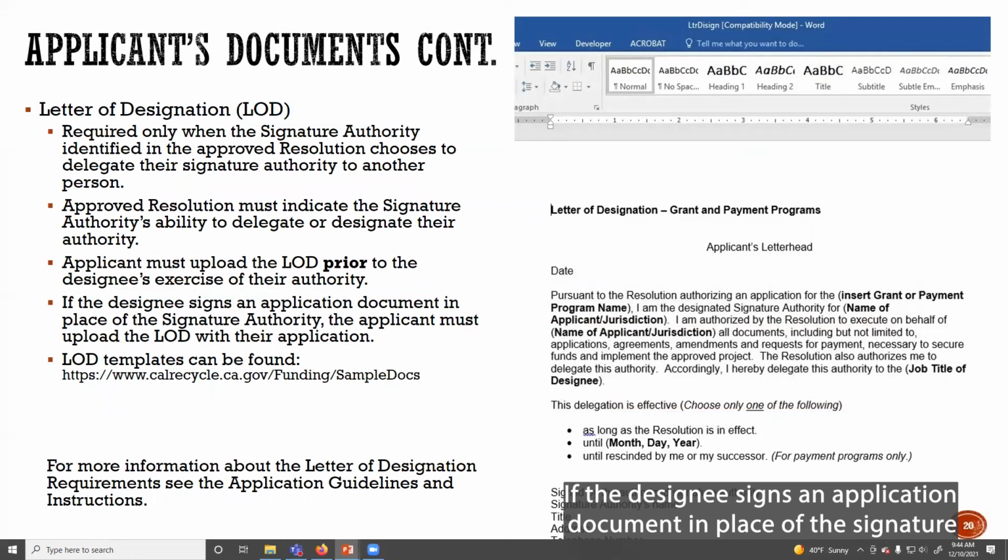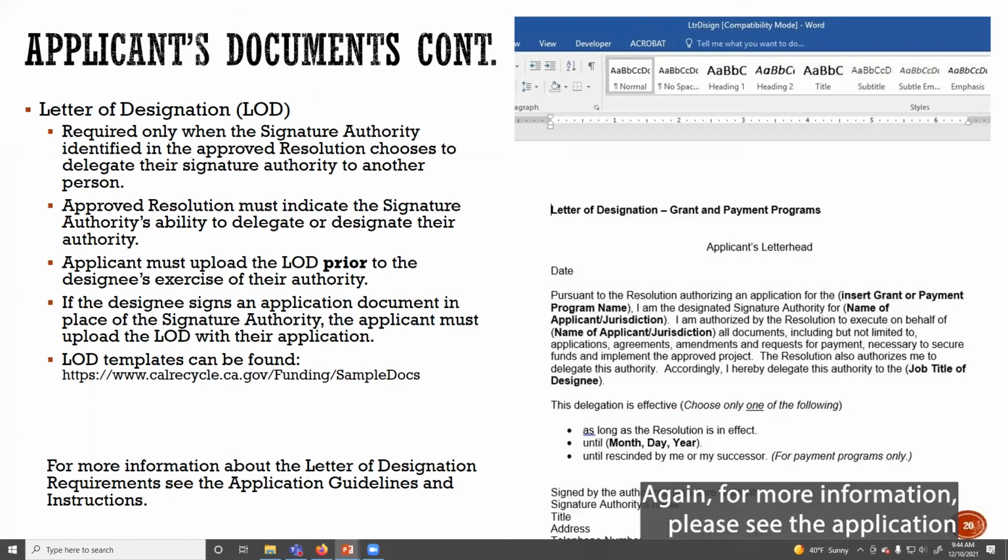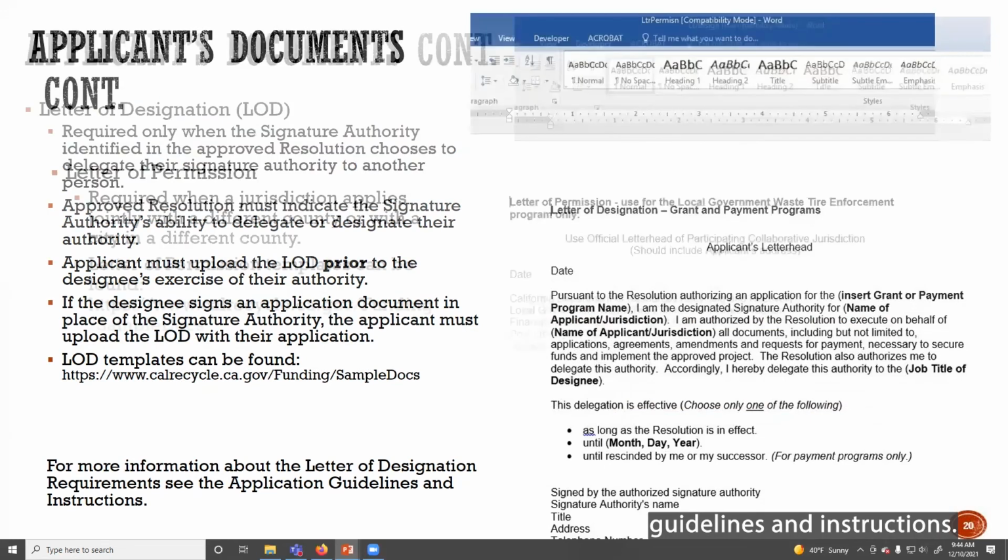If the designee signs an application document in place of the signature authority, the applicant must upload the LOD with their application, and templates can be found at the link provided on the screen. Again, for more information, please see the application guidelines and instructions.